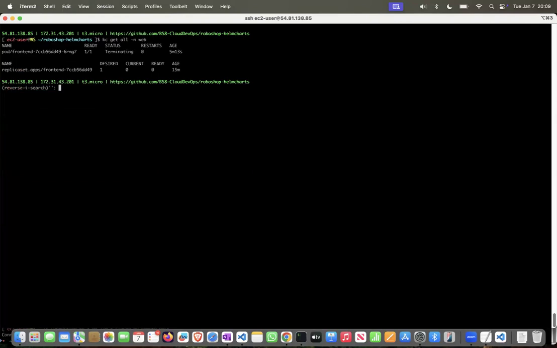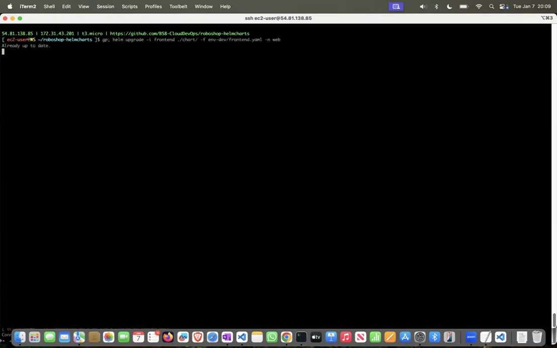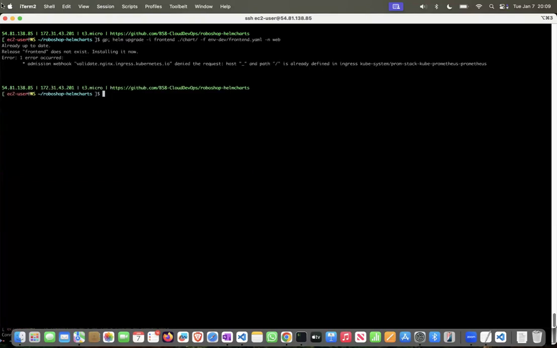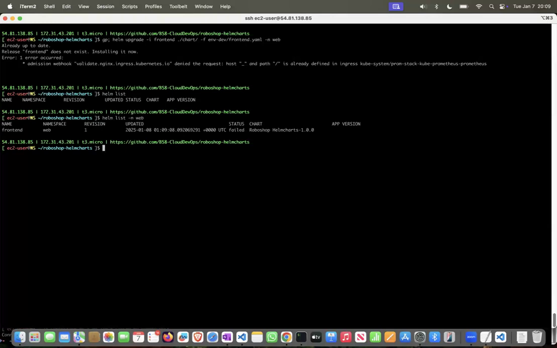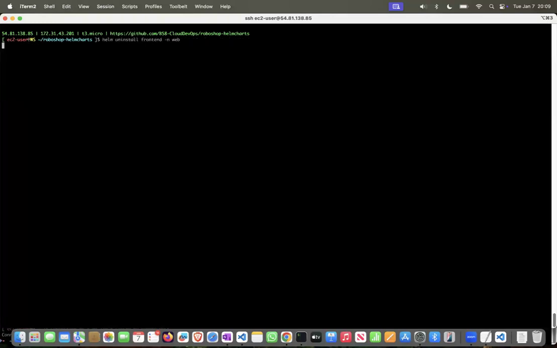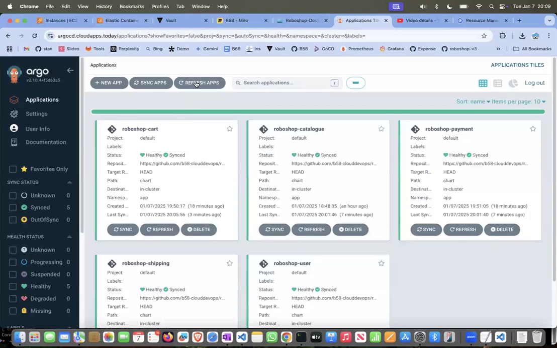Let it terminate. Get deploy. Nothing is there, right? So let this get terminated. Now I'll try to make an upgrade of it. Okay. Admission denied the request, already exists. All right, let's wait for it. Helm list -n web. Front end, -n web. Now let this get deleted completely.